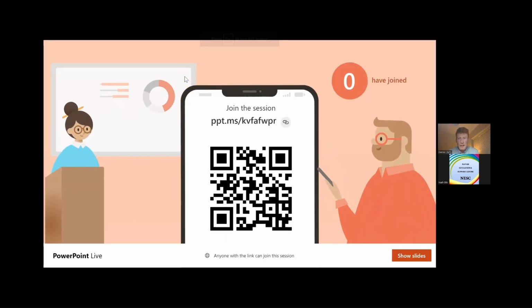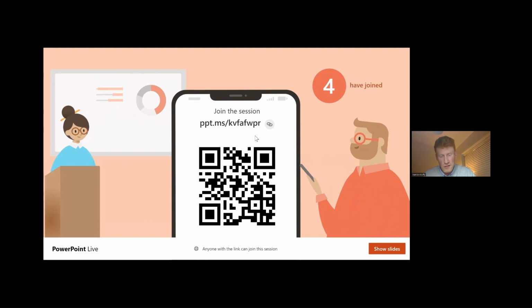And hopefully you should see an image of a phone here with a QR code. And if you go to your internet on your phone and type in this code here that starts with ppt.ms/. So I'll give you maybe a couple of minutes there just to log into it. Just so, again, you can see what it would look like as a student. I'm just going to log in here as myself as well.